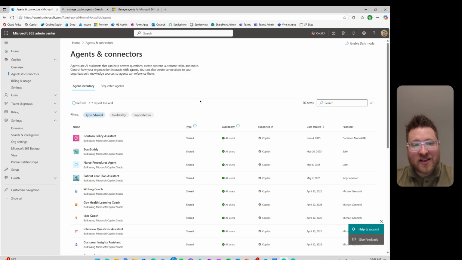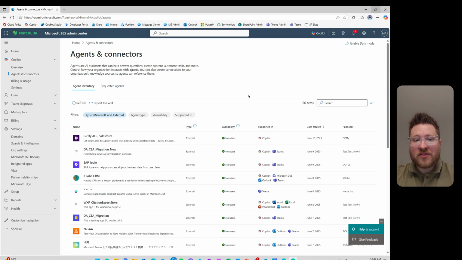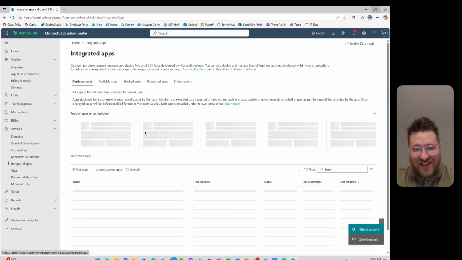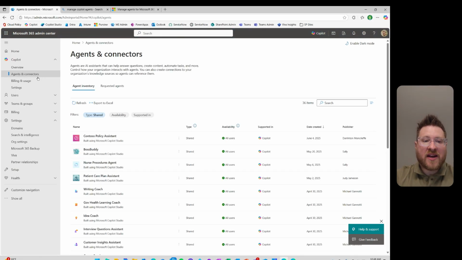I'm logged in as an AI admin. One thing I'll point out, if I go to Settings, I don't have Integrated apps here because I'm only an AI admin. I'll switch over to another tenant where I'm a global admin, and I have that section here. So that section is still here. I don't know if it's going to stay, but it's still here, and you won't see that unless you're a global admin. If you're just an AI admin, you'll get this view where I manage all of my agents in the new Agents and Connectors experience.